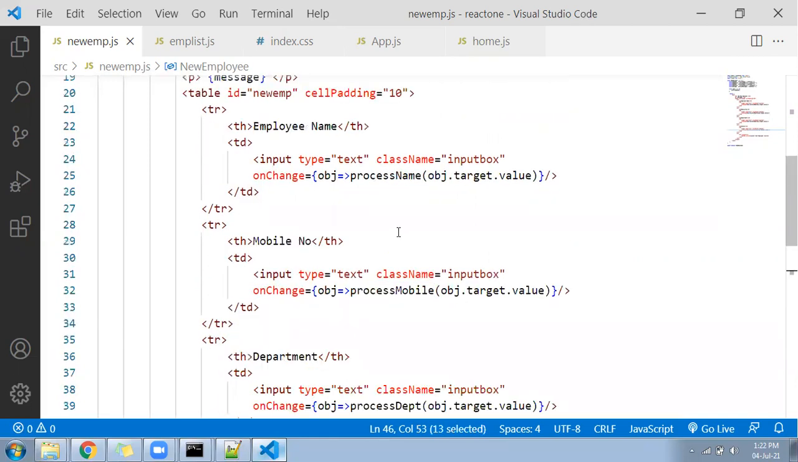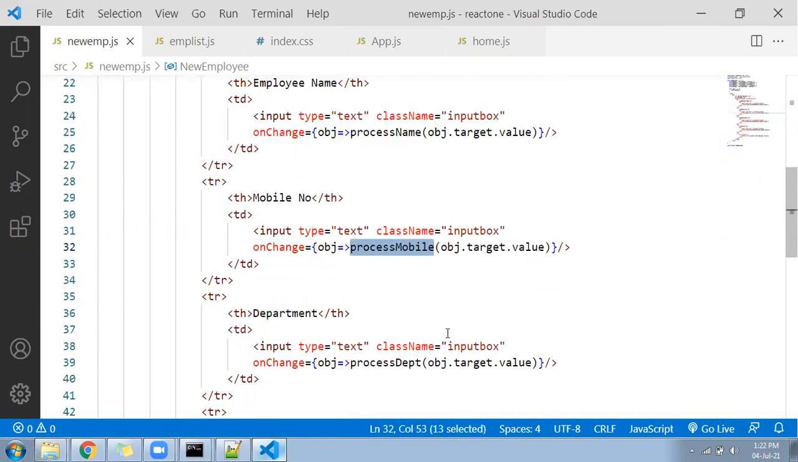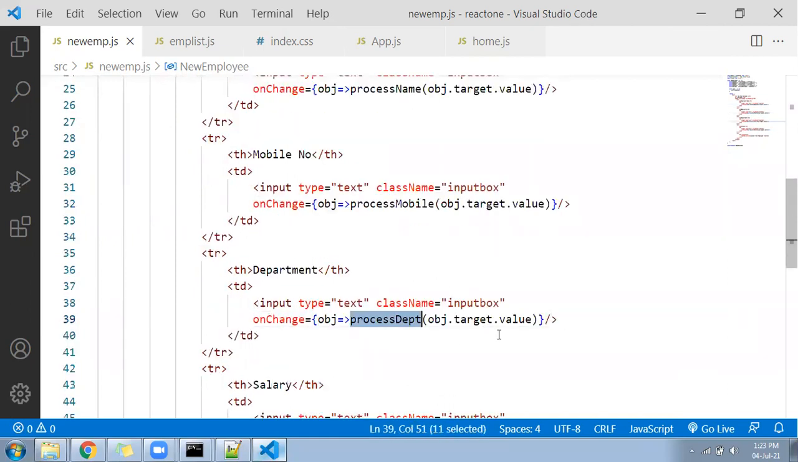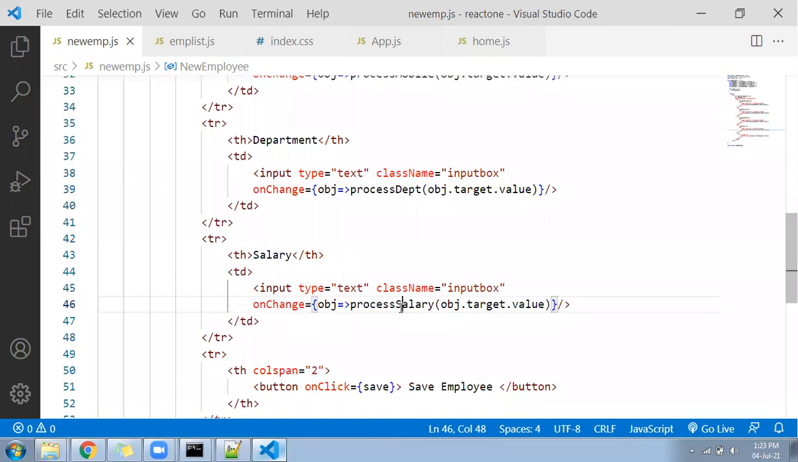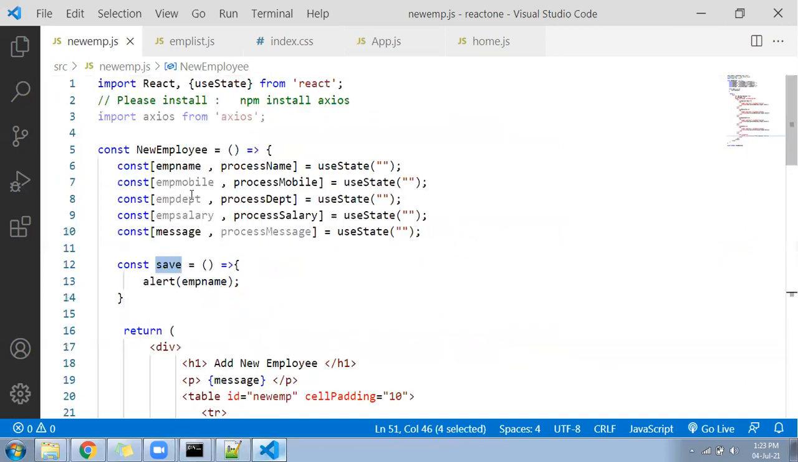Let me revise again. On change process name, on change process mobile, on change process department, on change process salary, and on click call the save function. So while typing, your value will go to the variable here, and on click the function will be called, and this function will send the data to the JSON server. How will it be? Let's go.